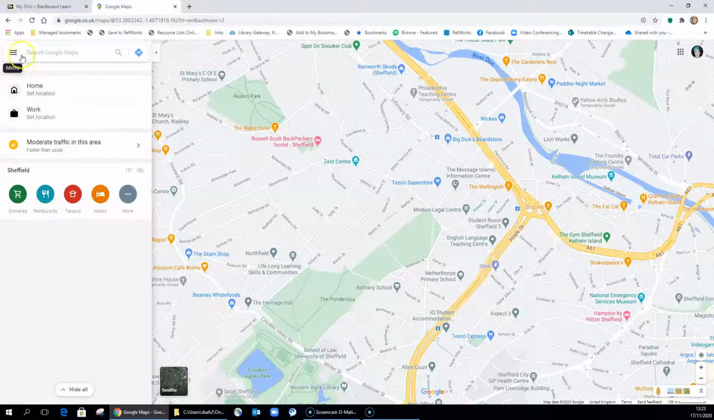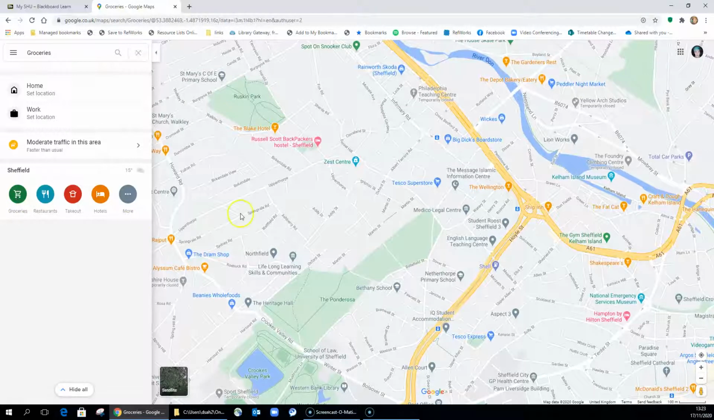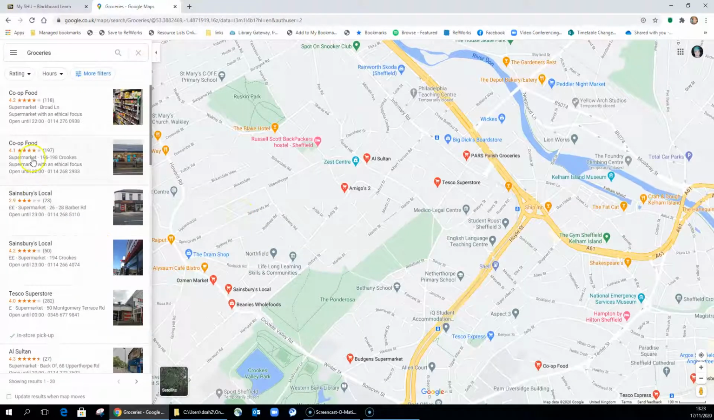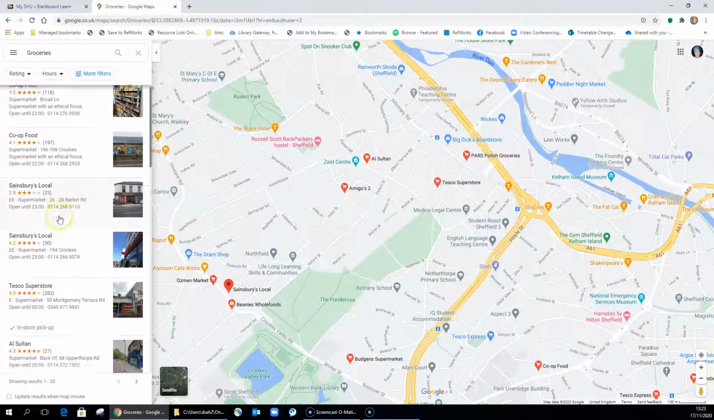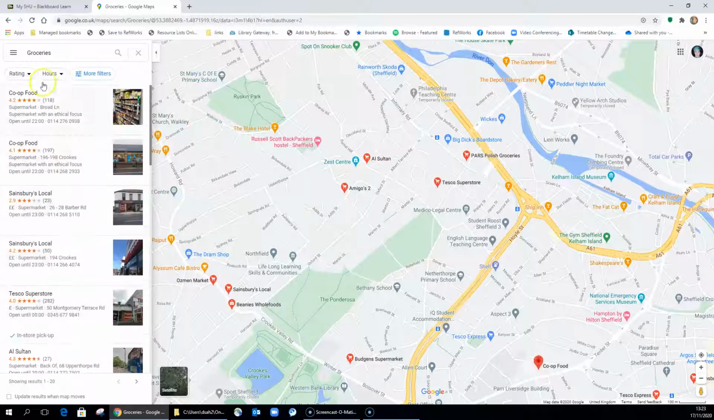So you can expand the sidebar here. You can have a look for grocery shops that are available in the area, and it will give you a bit of a profile of that. You can see the information down the left hand side here. So if you're wanting to do an assessment of the existing food infrastructure in an area, then you could use the Google Maps functionality for that.